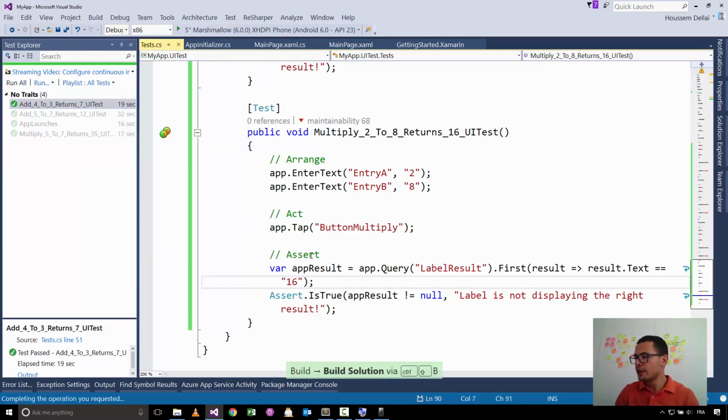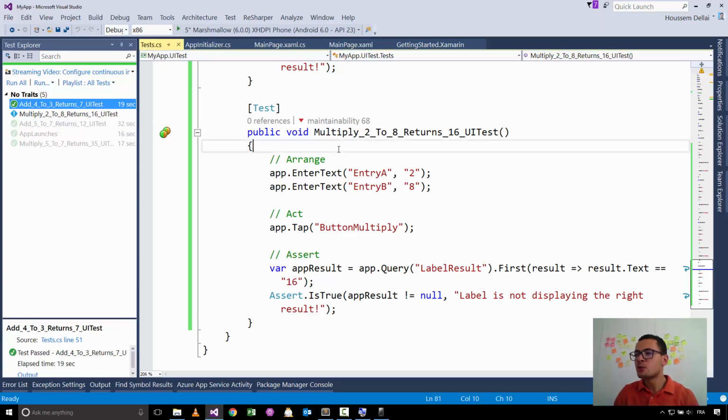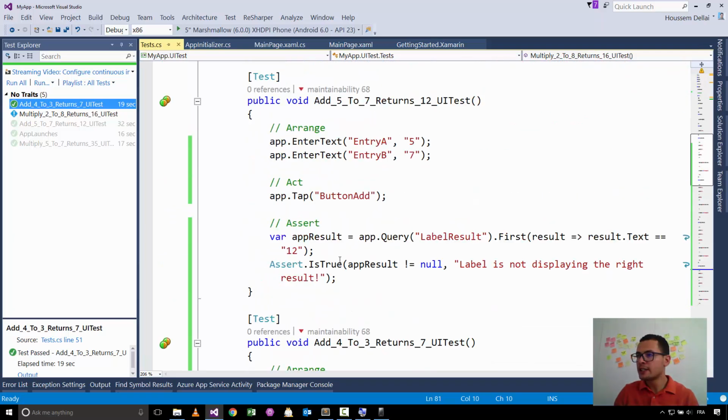Click build solution again. And now I have 5 UI tests. Now I want to create categories, because here I have some tests where I'm testing the multiply button and some other tests where I'm testing the add button. So I'll go and create two groups or two separate categories for my tests.